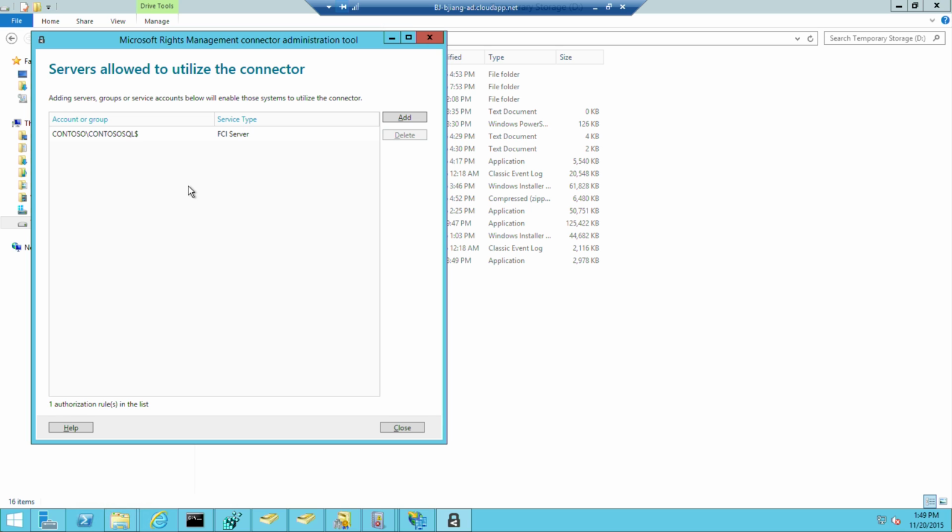Once I provide my global admin to authenticate with Azure RMS, it will identify my tenant if I have Azure RMS enabled. Then on this console, I just need to delegate who can talk to me. The collector essentially is a proxy. Any internal on-premise server without internet access can talk to the collector, which proxies all the communication to Azure RMS.